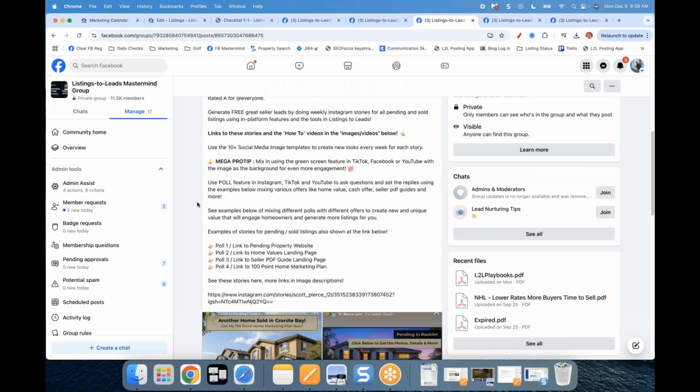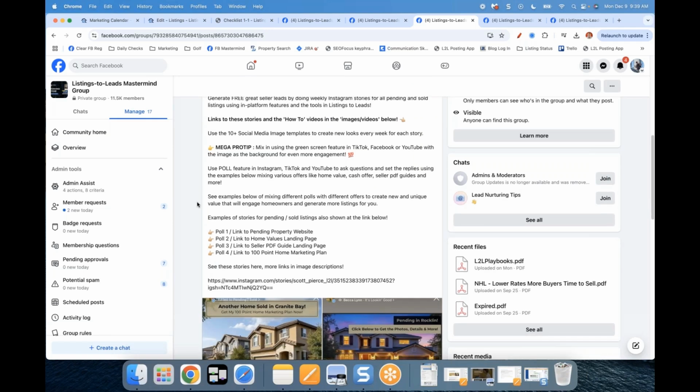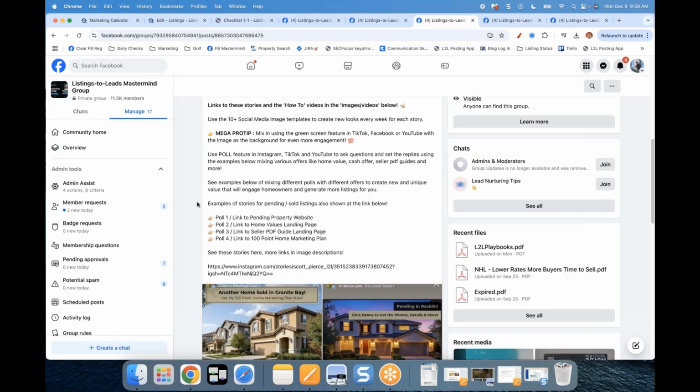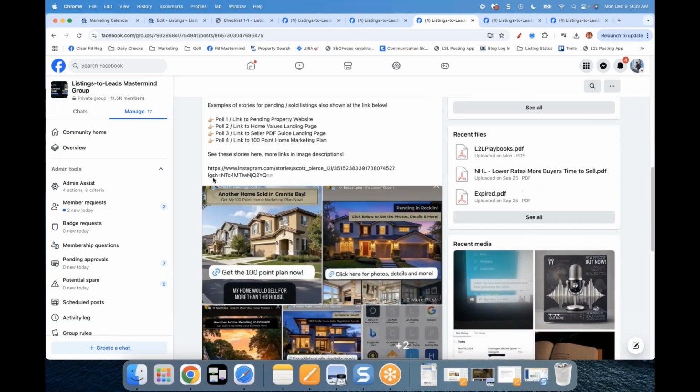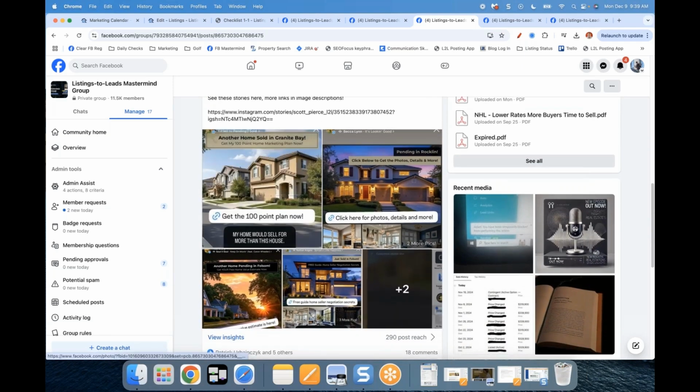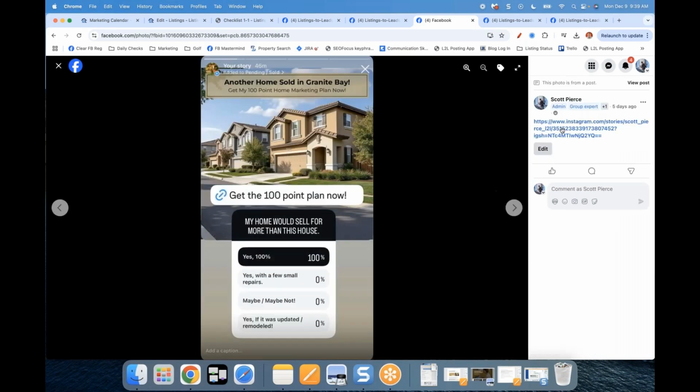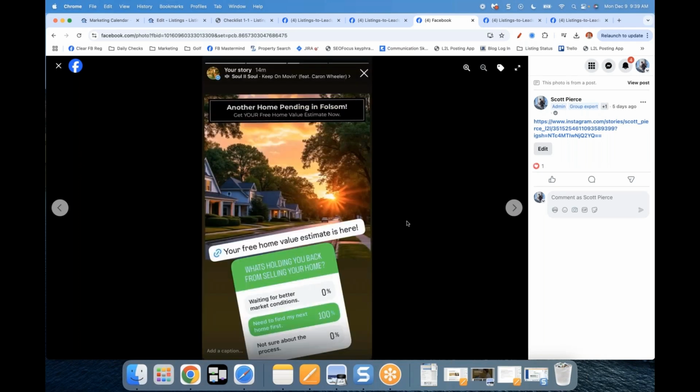Now, you can do this on TikTok, Instagram. You can do YouTube, right? You can do the posts on Facebook. Now, they've all got different things that you can do. But here on that post I just gave everybody, you will see examples with links. We were just looking at all of these, and check this out.